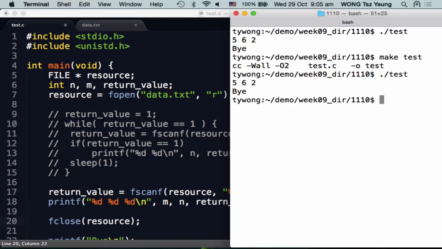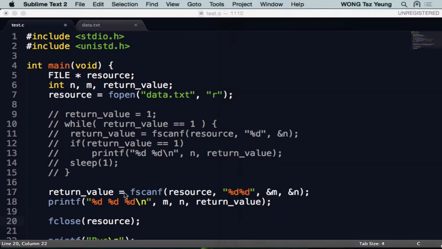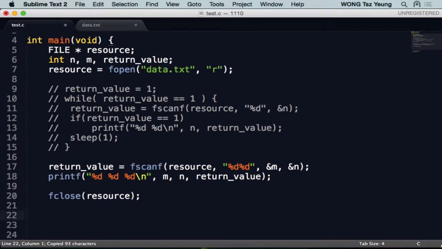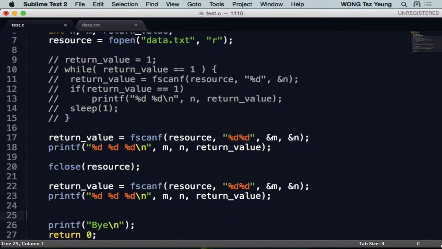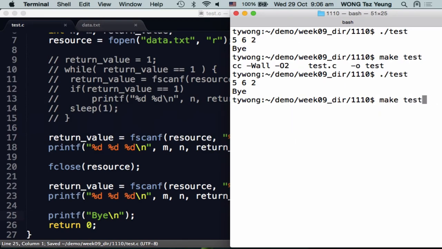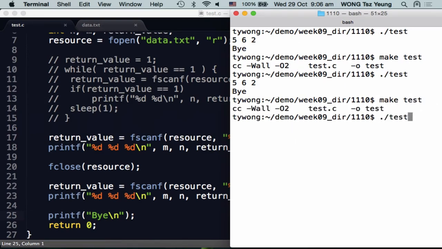But after I close the file, can I reaccess the file or not? Let's check. So I do a copy and paste here, copy these two lines, and I want to reaccess the file content after I close it. Now this is dangerous. Let me show you what will happen. Make, no problem. Go.